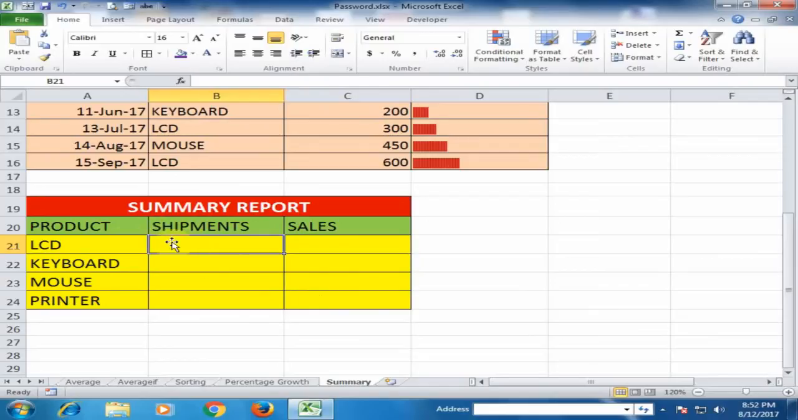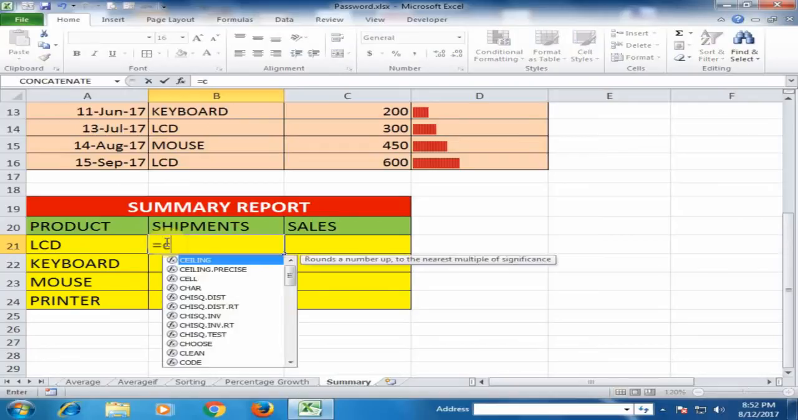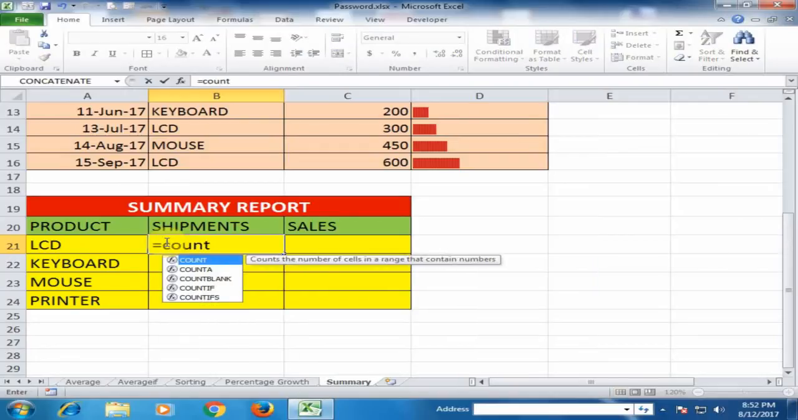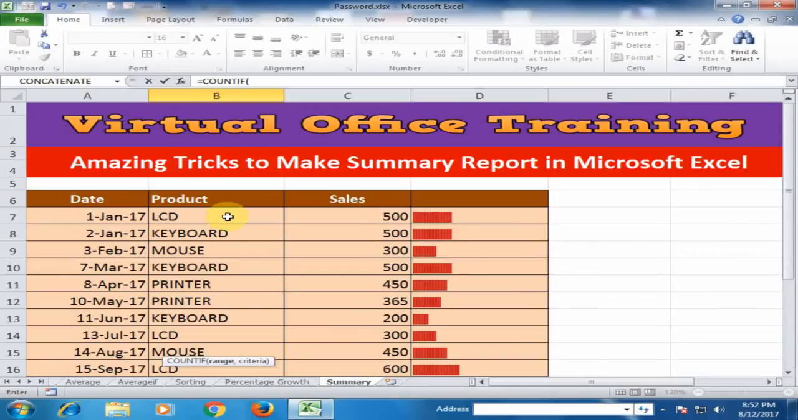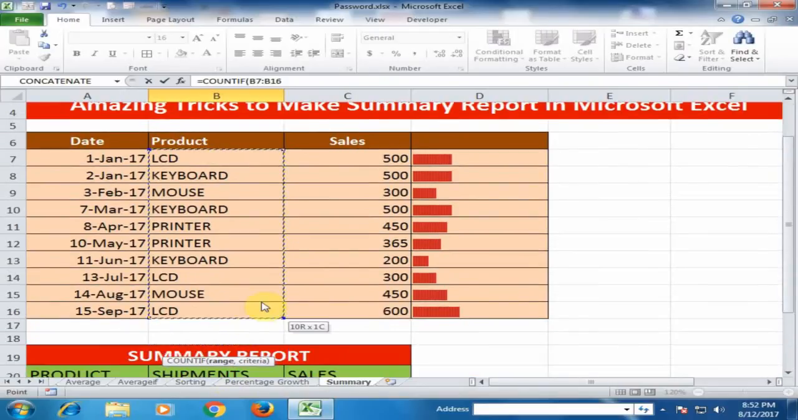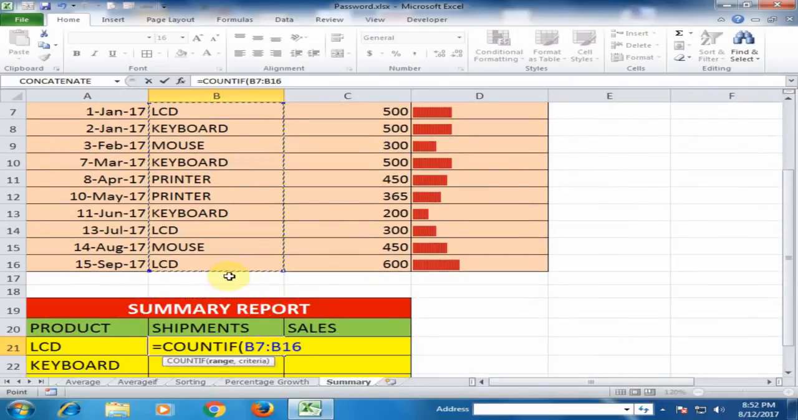To know the total shipment of LCD, we can use the COUNTIF function here. Just type equal to COUNTIF and press tab key. In COUNTIF function, you have to define the range and criteria. Range is these cells. And I have to fix this cell. Just press F4 to fix this cell.